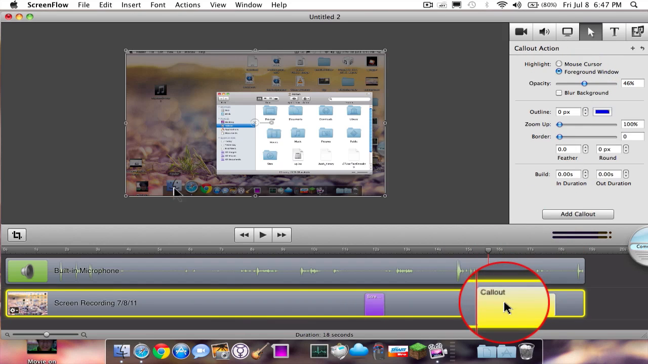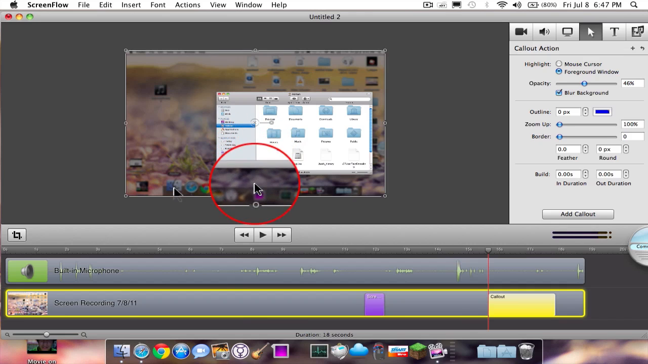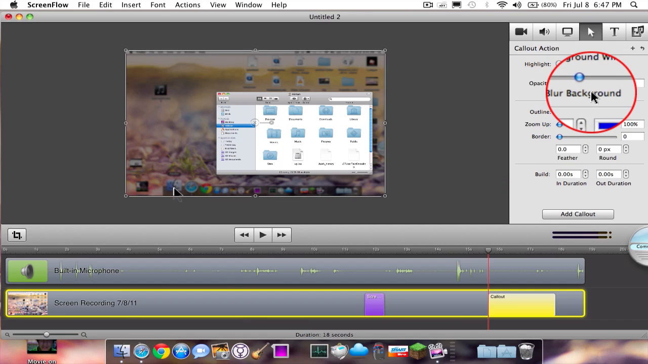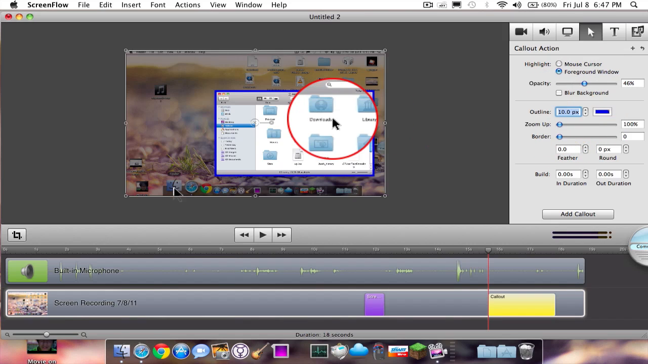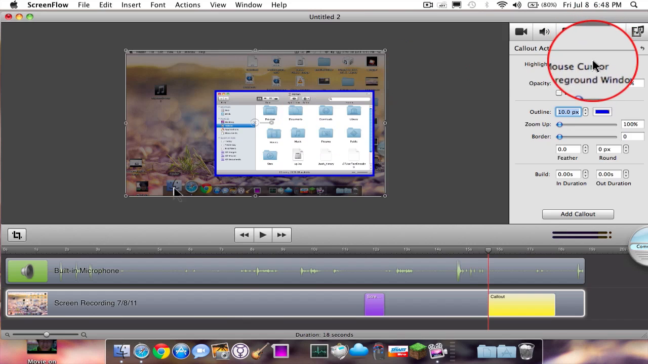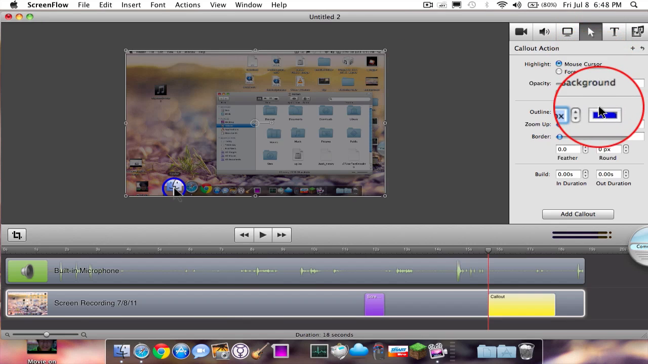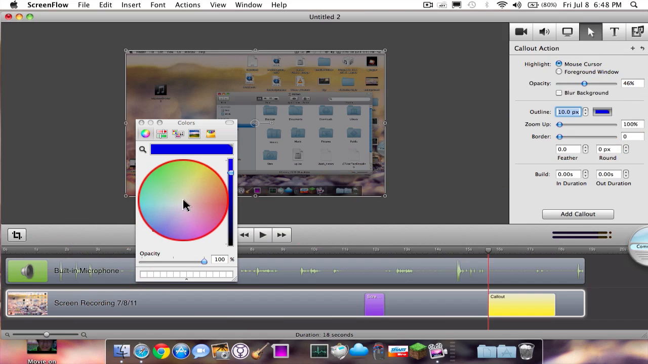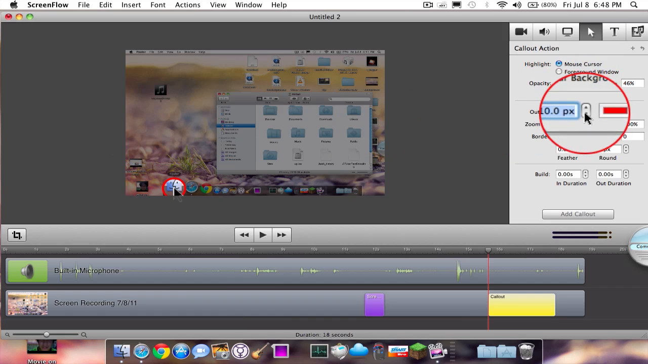And you can also do blur background, so you can see the background gets blurry. So if you don't want them reading something, or you want them to be entirely focused on that window, you can blur the background. You can also add a border or an outline, so I'm going to say a 10 pixel outline, and on my foreground window I get that 10 pixel outline. Vice versa, I can do it for a mouse cursor. I can add that 10 pixel outline and change it to a different color here. I can change it to red if I wanted to, and now I have a red outline instead of a blue outline.